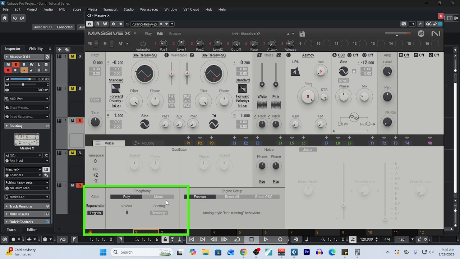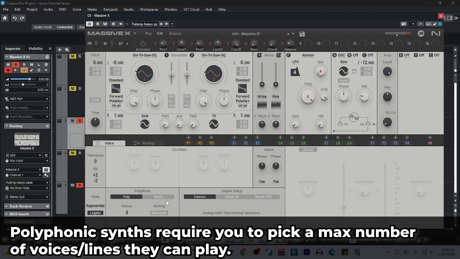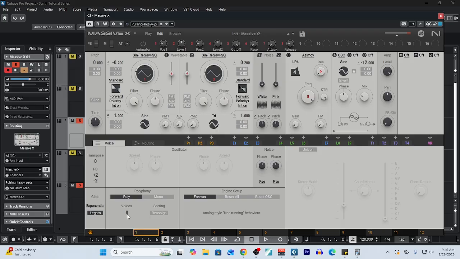But if you choose polyphonic, you have an additional step. You must choose the maximum number of voices or parts that your synth can play at one time. In Massive X, this can be as many as 64 voices all at once.